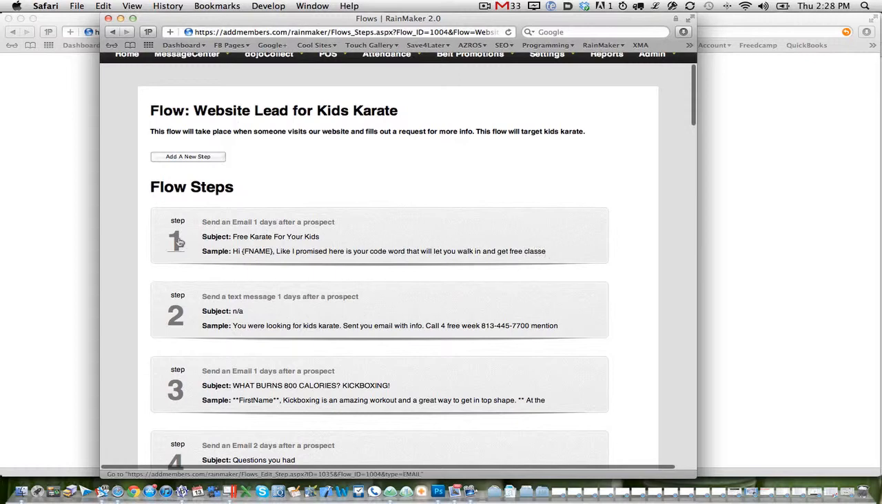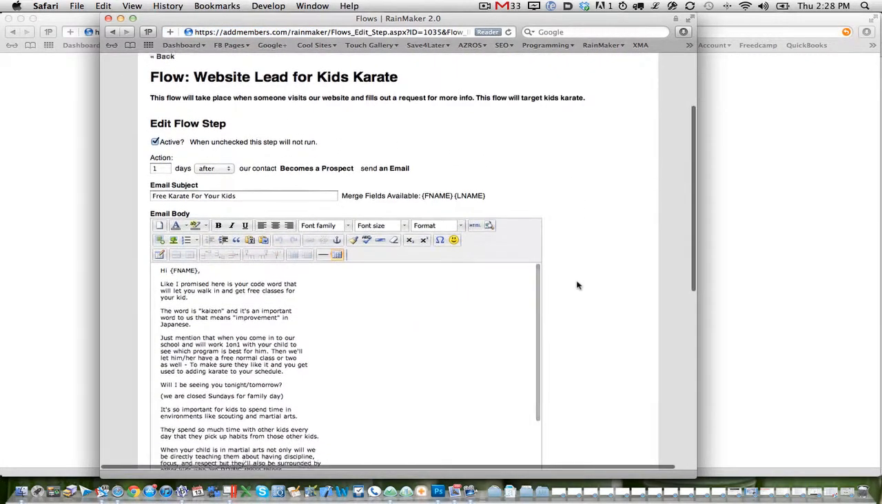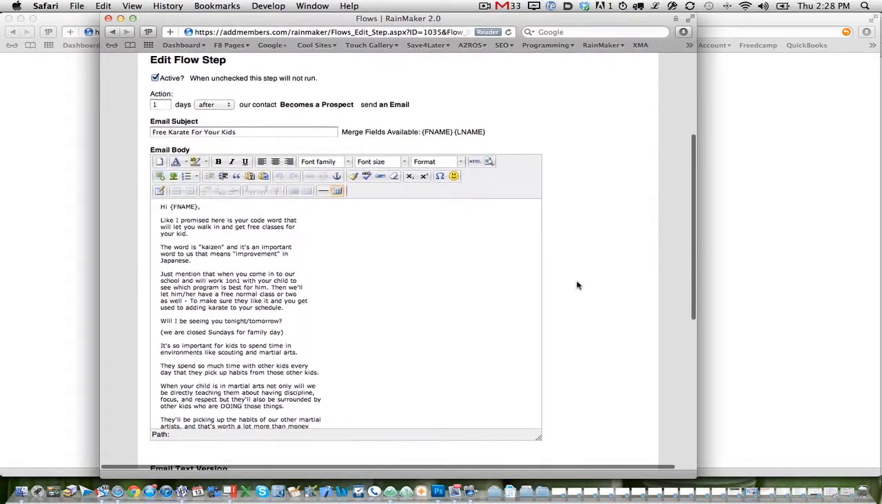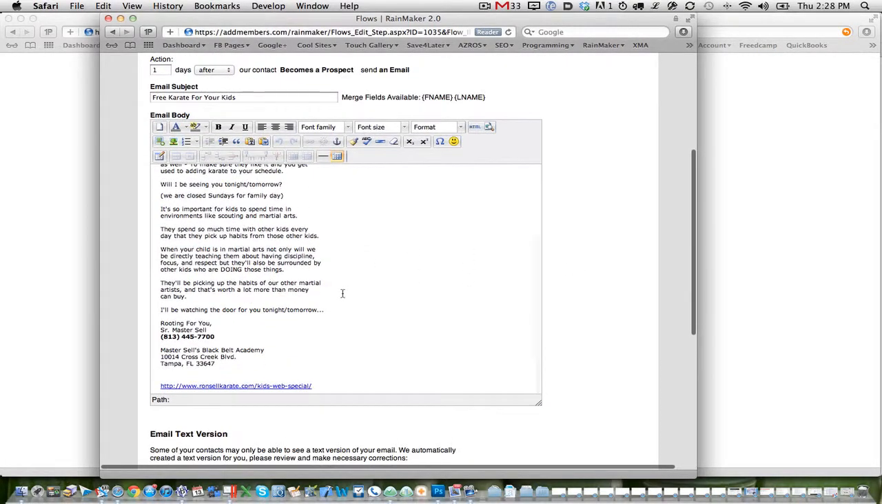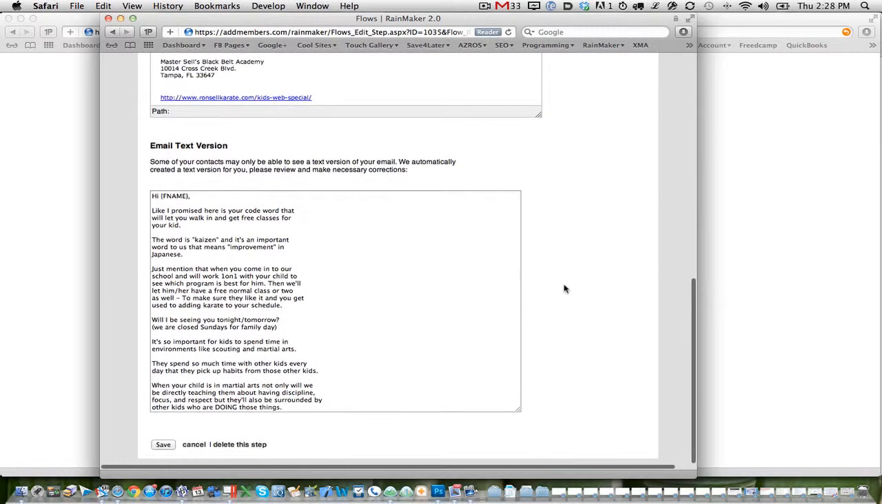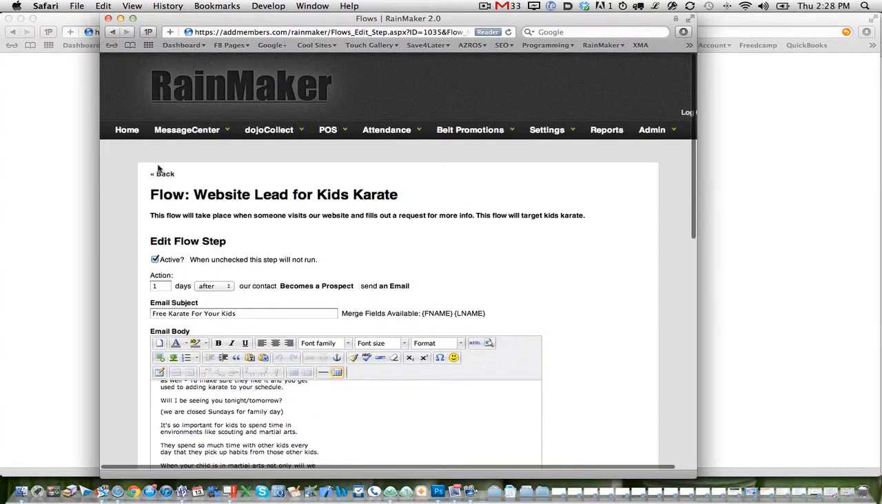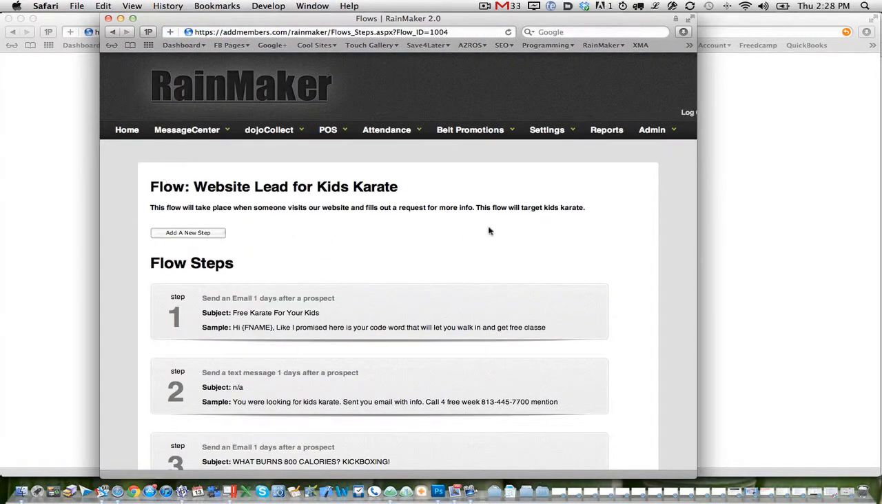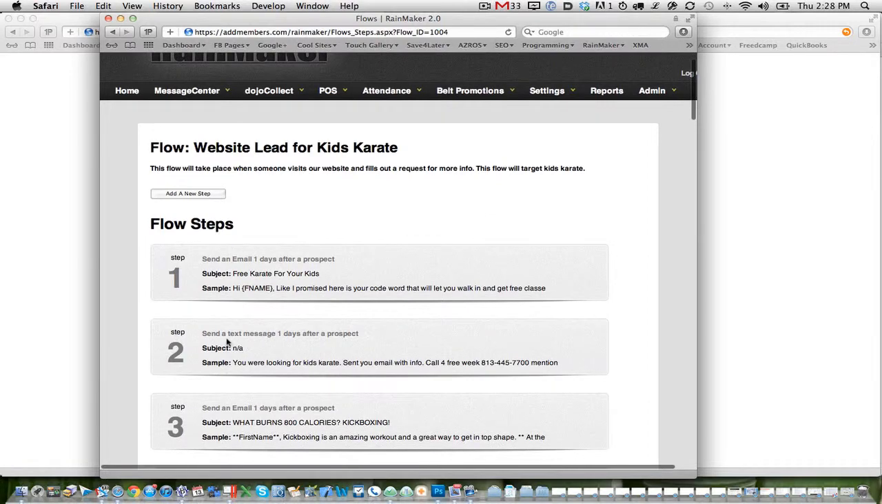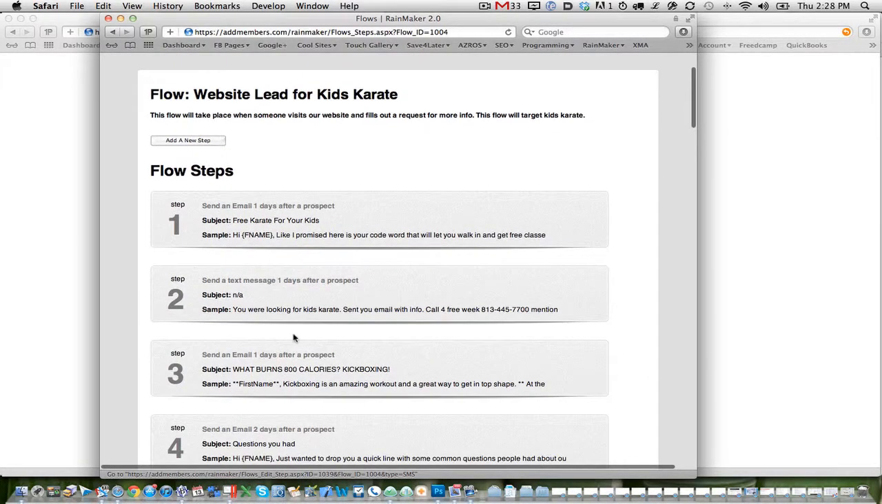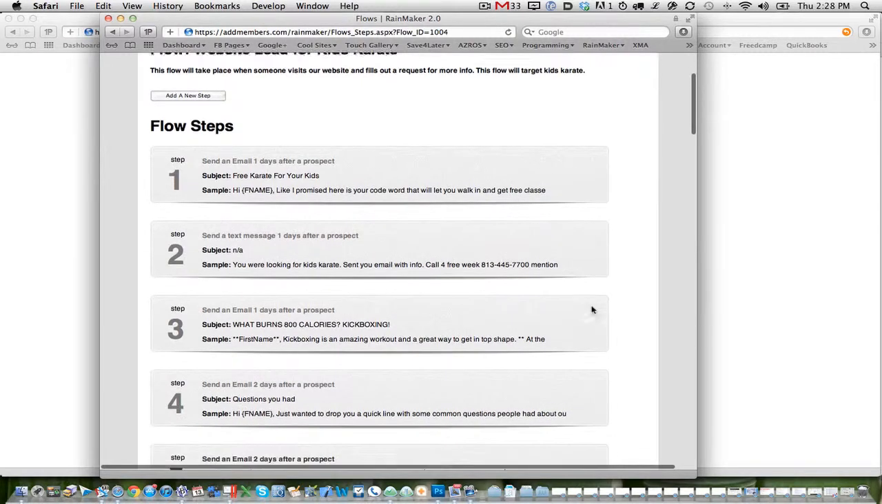If I click on this, I can edit it. So here's what the email looks like. Links, numbers. Here's a text version in case they only get text. A way to save it, a way to cancel it, or a way to delete the step. I'm not going to do any of that. I'm just going to go back for now. So you can see on day 1, I'm sending an email. On day 2, I'm sending a text message to the prospect. And the text message says, you were looking for kids karate, sent you an email with the info, call for a 4-week free class, and then I have our phone number.